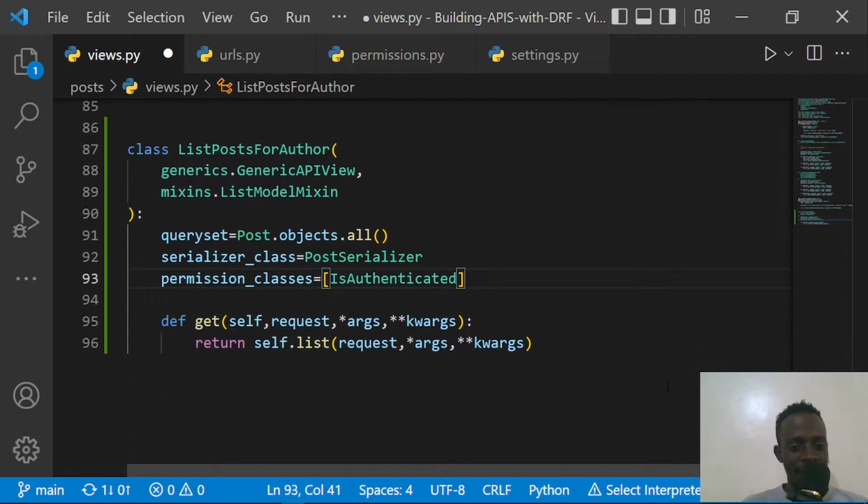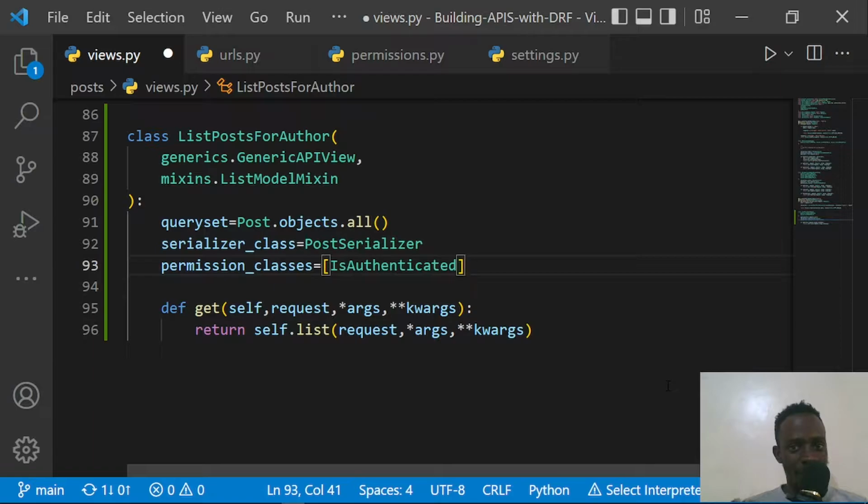Now, right after doing this, the next thing is going to be to define how we are going to customize this request. But before we actually do this, let's just create a URL and try to test this endpoint out. So I'm going to save right here.